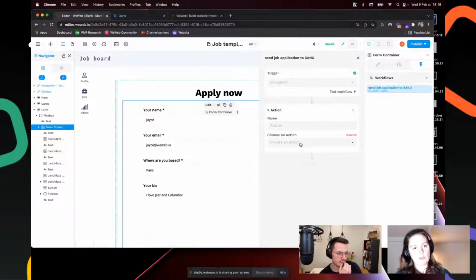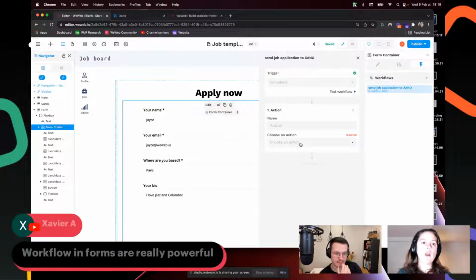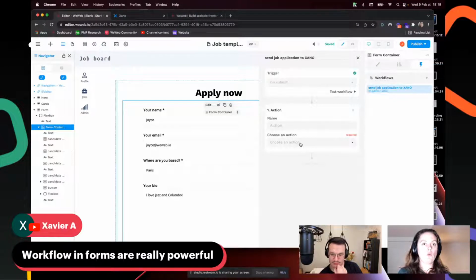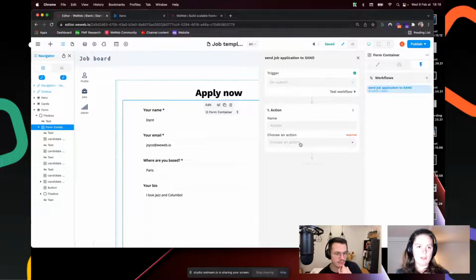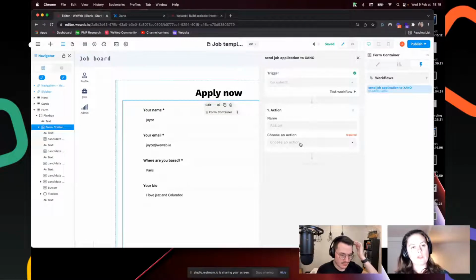And since we want the candidate to be able to upload their resume, the way the file upload works in WeWeb is that when the user uploads the file, WeWeb stores it on our CDN. It's important because in the future we'll develop something where you're able to store the resume or any attachment in your own database. But for now, that's how it works. So we upload it to our CDN, and what we're able to share is the URL to where the file is stored.